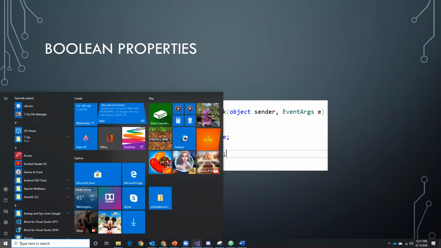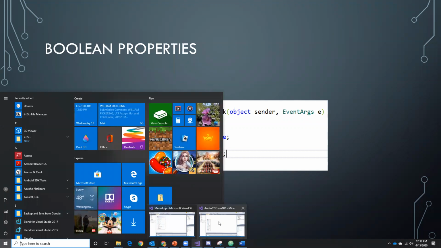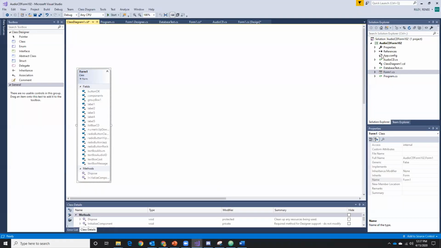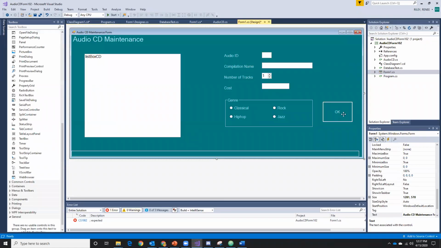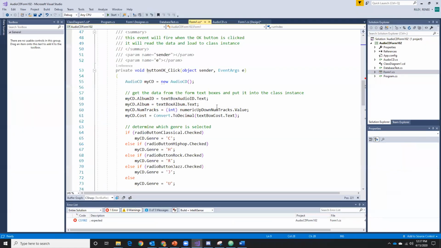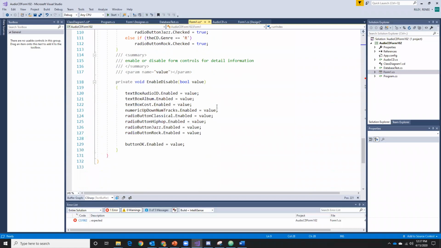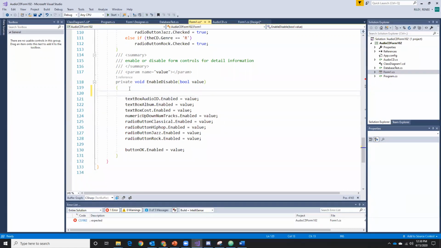I'm going to bring up our application. And you don't have to do this. I just want to show you this code real quick so you can think about it. We had created our method to do enabling and disabling of all of our controls on our form. I'll show you how we can do a toggle really easily.